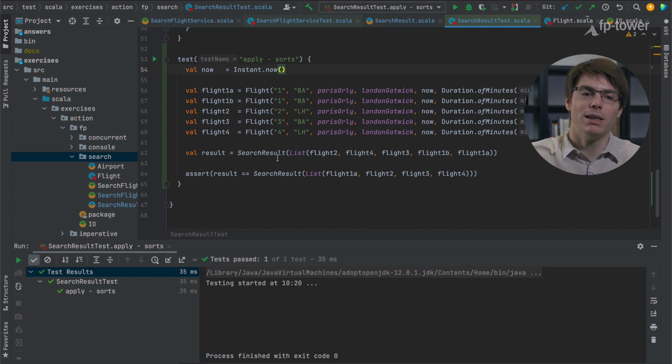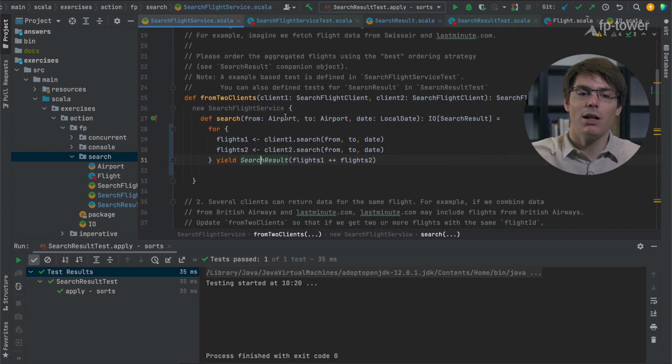But the nice thing about it is that all the logic is encapsulated in the constructor, and it means that inside of the service we don't really have to worry about this. Now, when we aggregate two clients, we just say plus plus, and all the sorting, filtering, and everything is handled by search result, which is very nice. And potentially later on, when we want to aggregate results from more clients, it will be very useful.